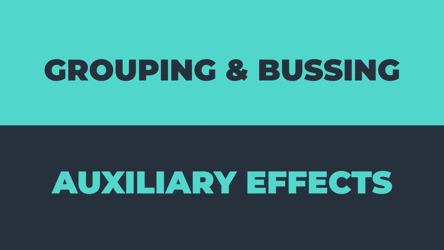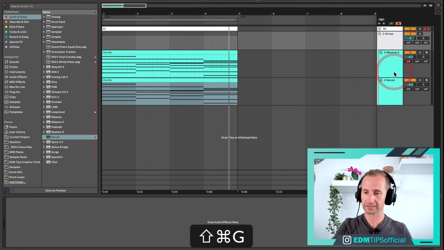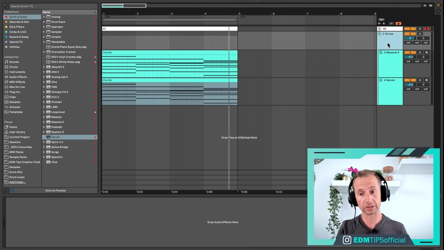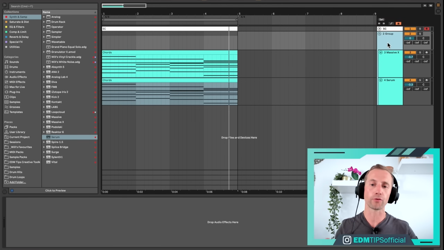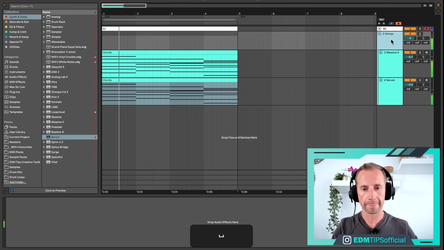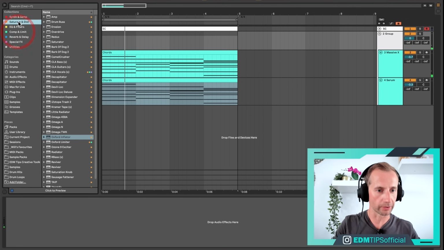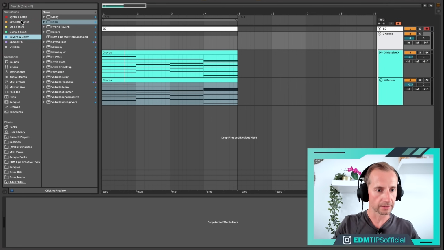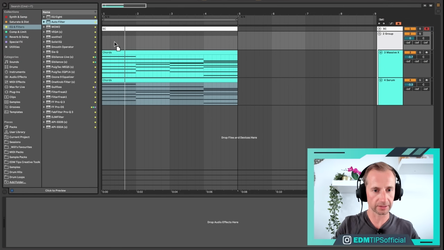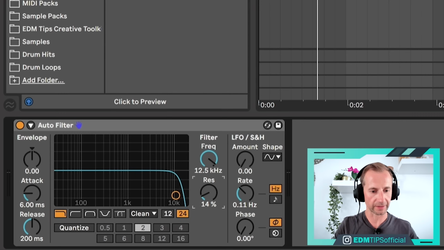Okay, we've got two more, but these two more are arguably the most powerful. So we have got grouping and bussing and then auxiliary effects. So for grouping and bussing, this is where you can combine your synth layers into a group, or you can send them to an audio bus, and then you can process them as one signal. Now this is great for automations. So for example, we could put a filter on there. Let's just go EQ filter. And we could fade that out over time or open it up over time.